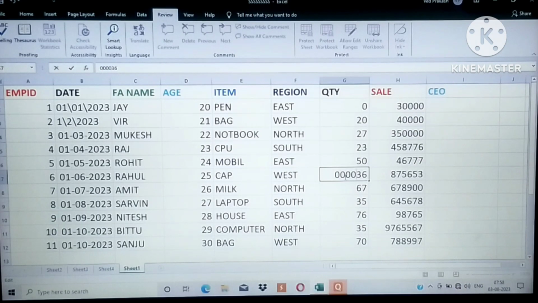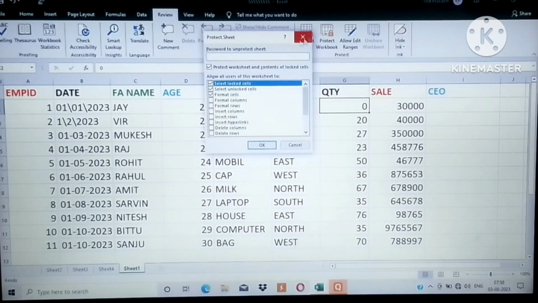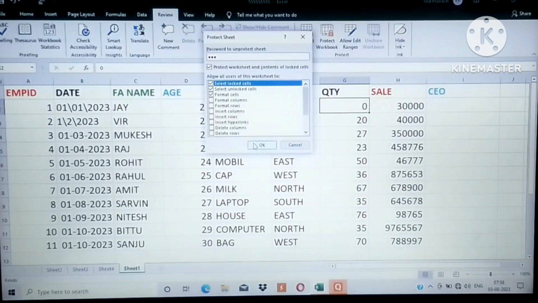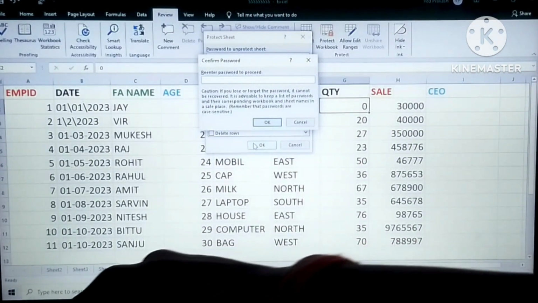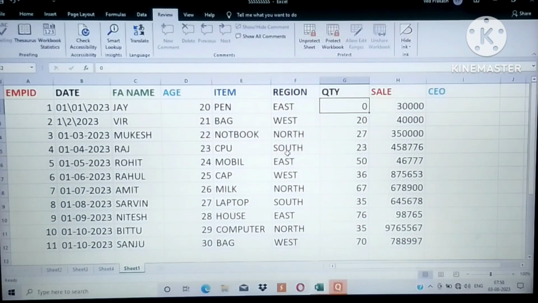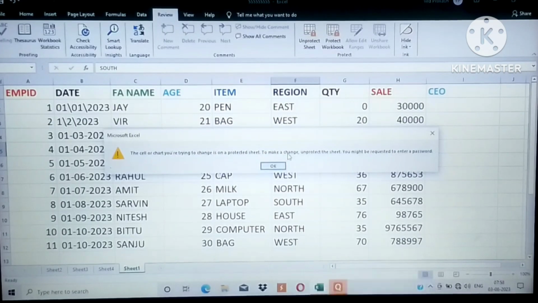Typing is working. You can see, guys, but I don't want anyone to type in my Excel sheet. You can see, guys, just click and type password 111 and OK. Re-enter password 111 and OK. You can see, guys, typing is not working because my sheet is locked.